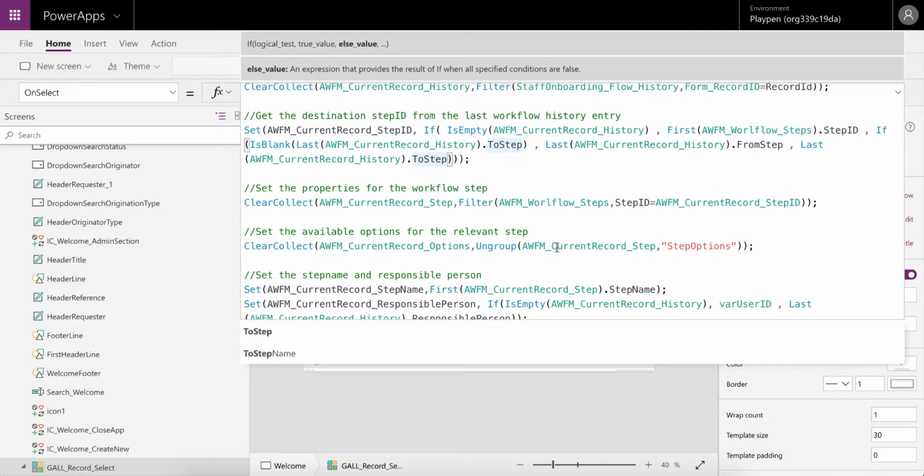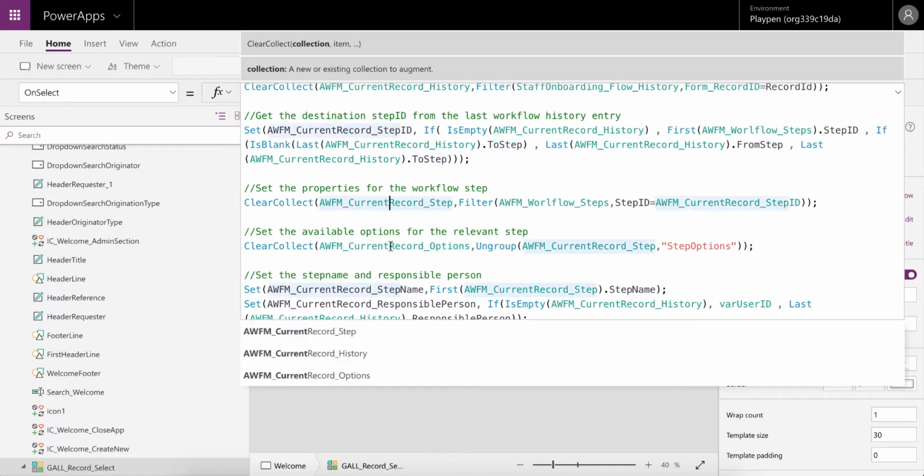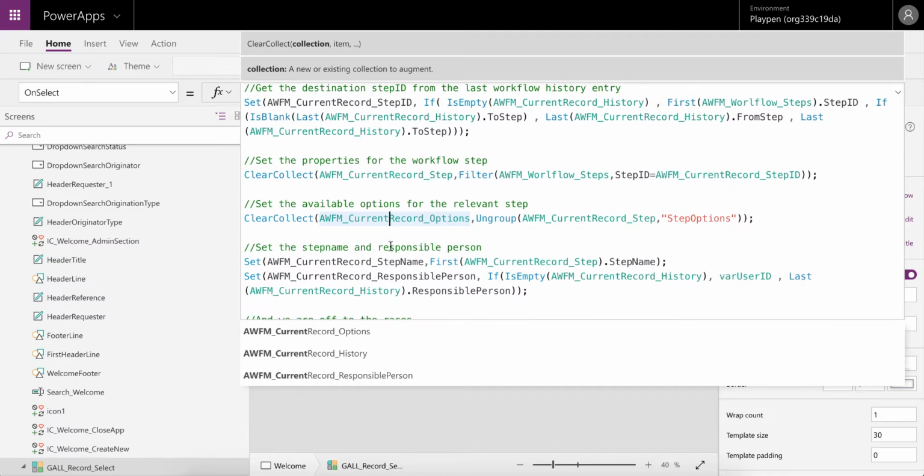Then we take the current record step collection, extract the step options, and write that into the current record options collection. You'll see that these two collections are the same as what we use on a new record, so all of the controls on the screen just behave according to the current record step, exactly the same way as they did for a new record. So that's pretty cool. Now we're setting the current record step name, fetching it from the current record step collection and extracting the step name.